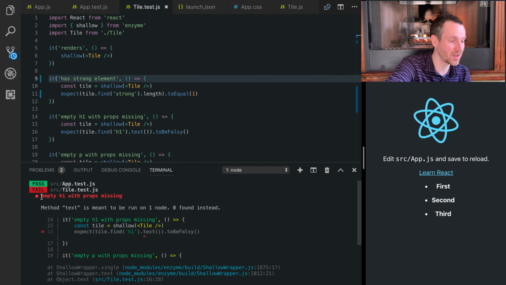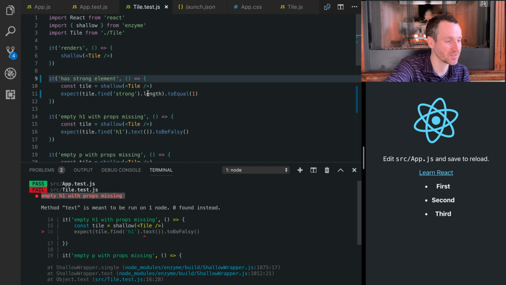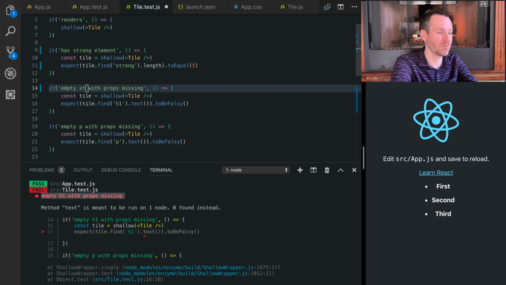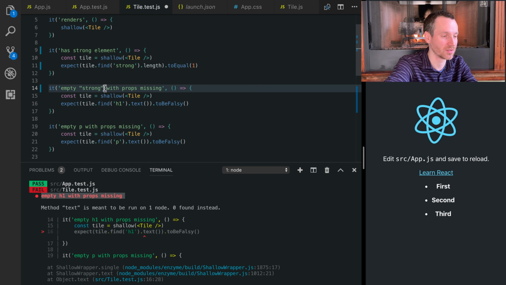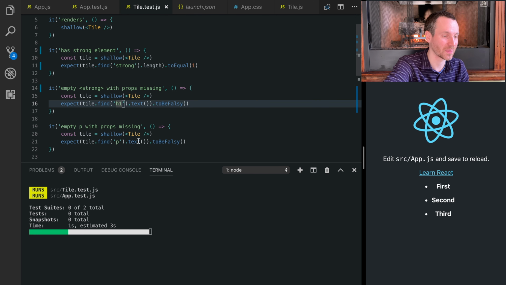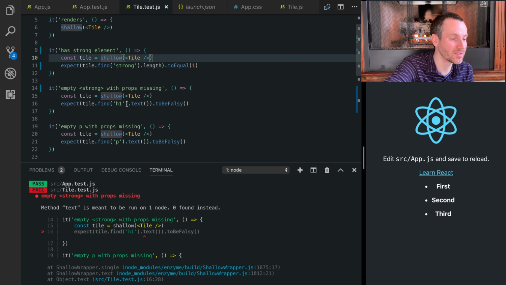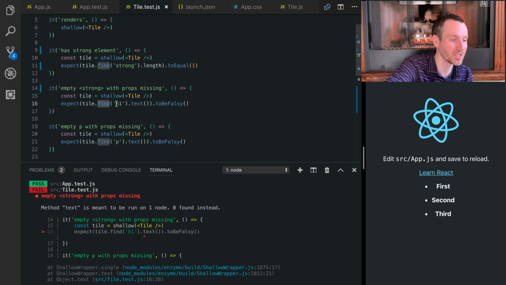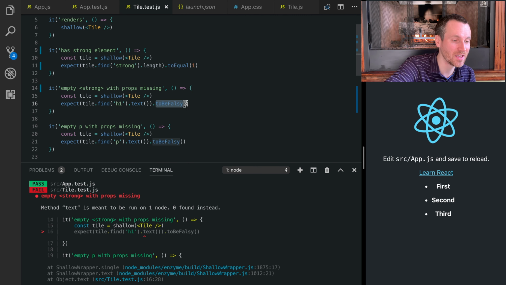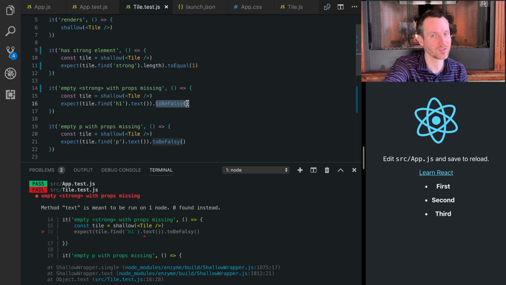Now, the next test that fails is empty H1 with props missing. So, very good test name because it's telling us what we refactored is what's actually breaking the test. So empty strong with missing props, okay? And all I'm doing is testing to see if I can find an H1, get the text from that, and then see if it's true or falsy.